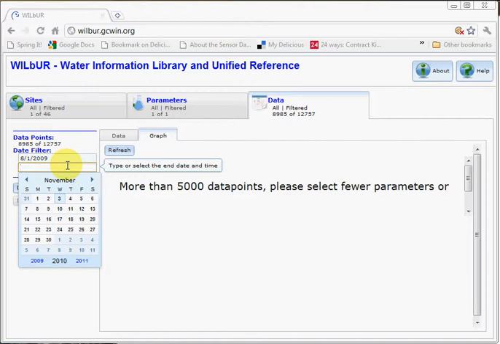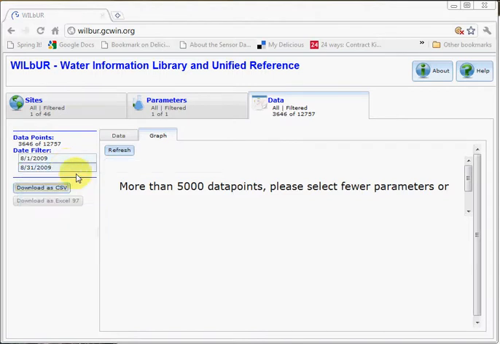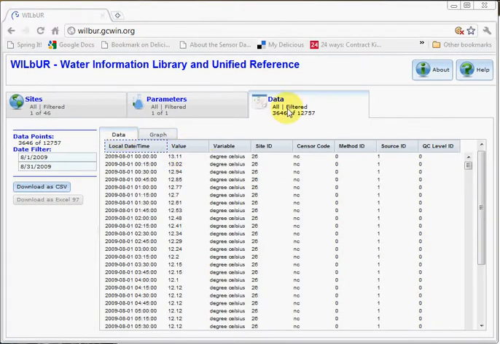2009. And in this case, we're going to type it in directly. So rather than spend the UI clicks, we'll go to 8/31/2009. And we can either hit tab or I can click off that tab view. If I go back to my data, notice now up here we're only displaying 3,646 out of 12,757 available records, so much lower than that 5,000 threshold.